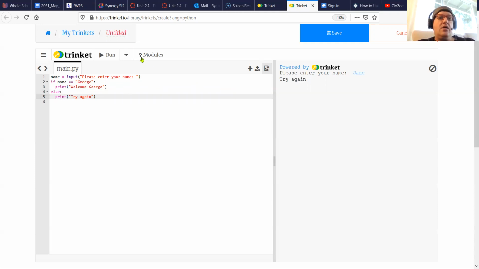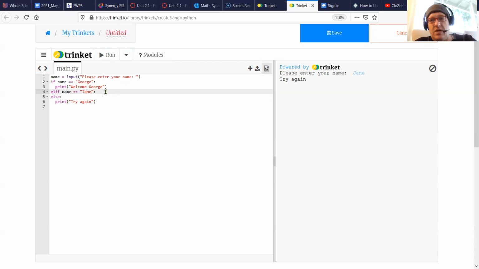Let's do that. Going back to my code side, in the middle here, I'm going to add an elif statement. That's else if, sort of the in between. So we're going to add elif, and then again, name must equal Jane. And if it is Jane, I'm going to put that colon at the end. It's very important. Otherwise, it comes back with an error. If it is Jane, it's then going to print welcome Jane.